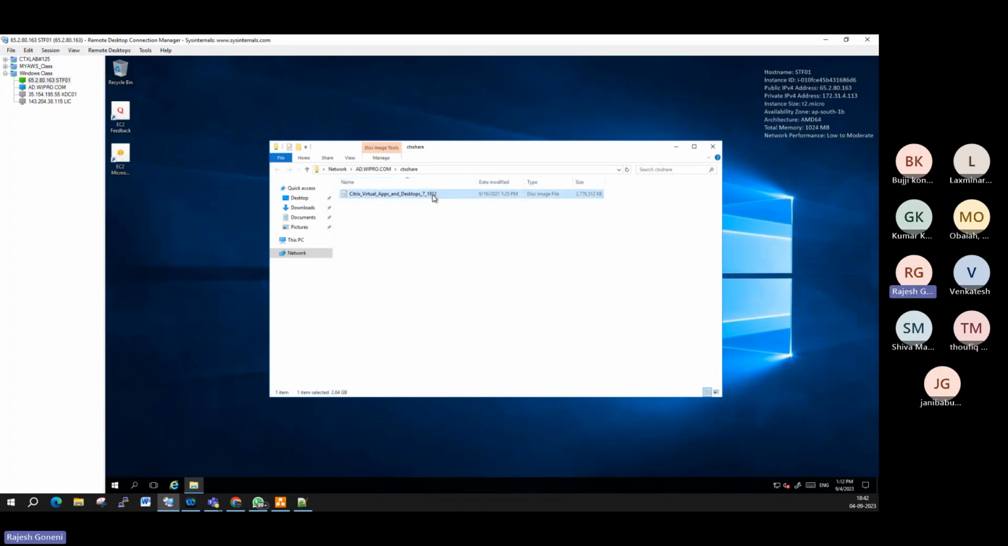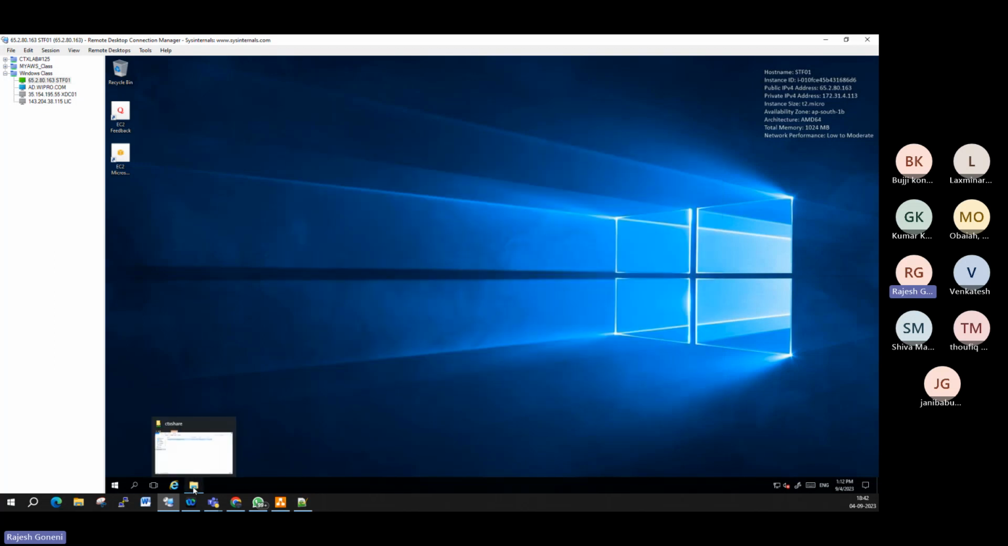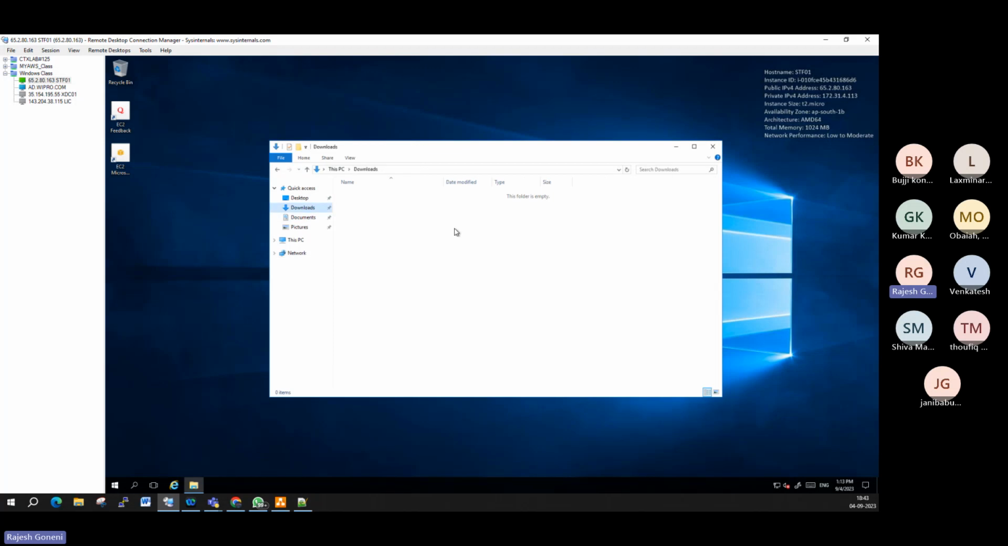Now from the domain, you can copy any software to the local system. It's very easy. I'm going to downloads and pasting here. Previously, copying the software from my local system to the AD server took almost 16 to 19 minutes. Now it takes less than 1 minute. The software is copying here.